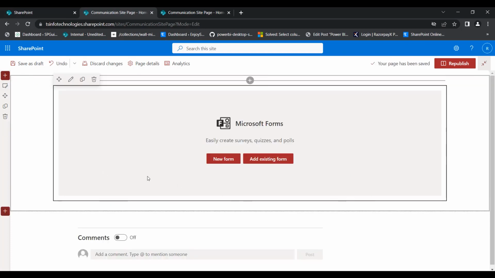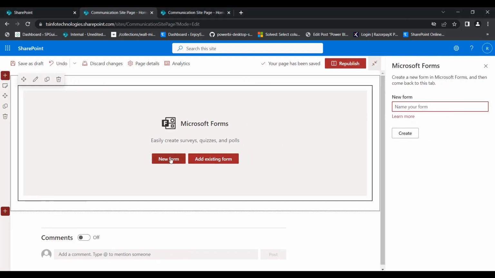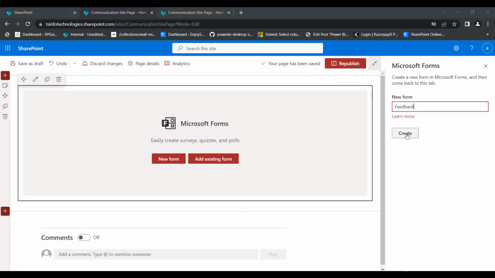Here you can see, as I already showed, we can directly click on New Form to create the new form, or we can click on the existing form. First, I will show you how to click on New Form and create the form. Select New Form and name your form. In this example, I am going to name it Feedback and choose the Create option.